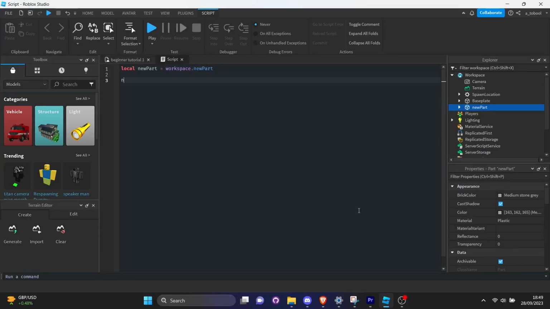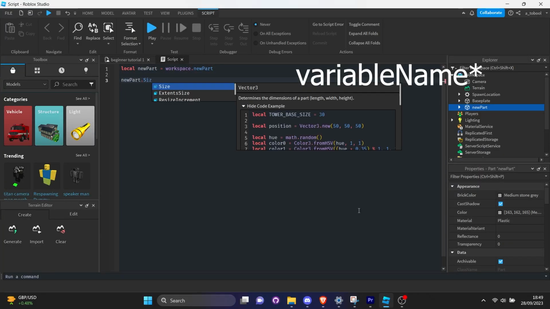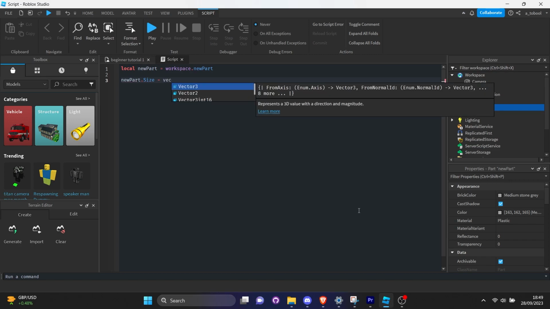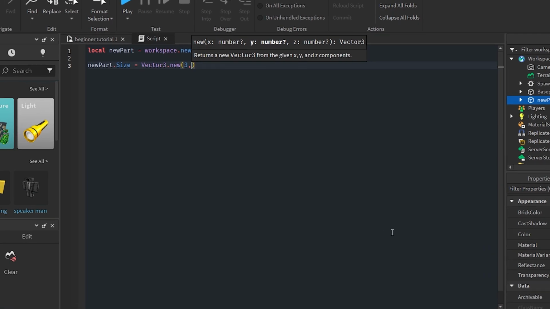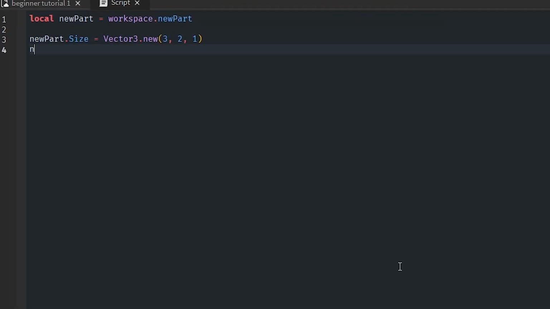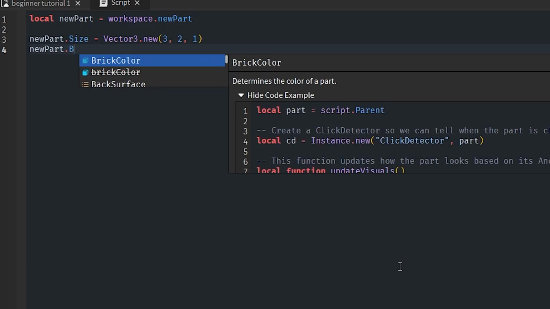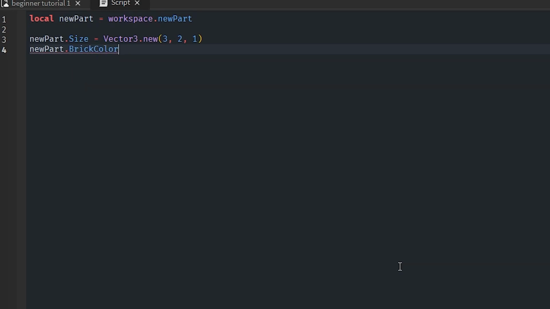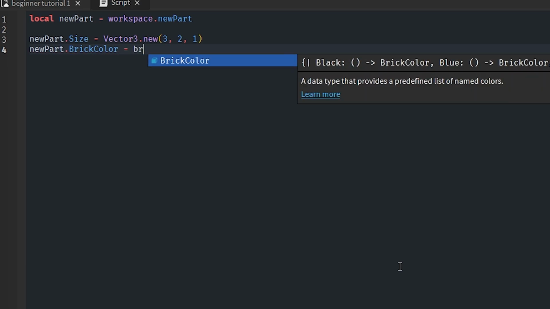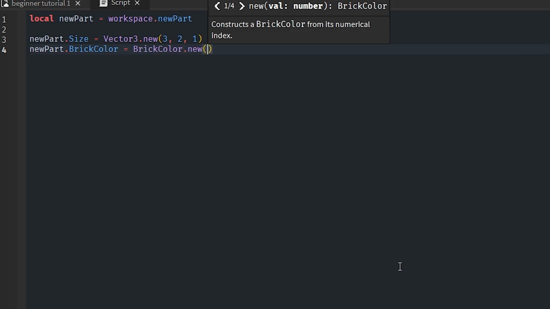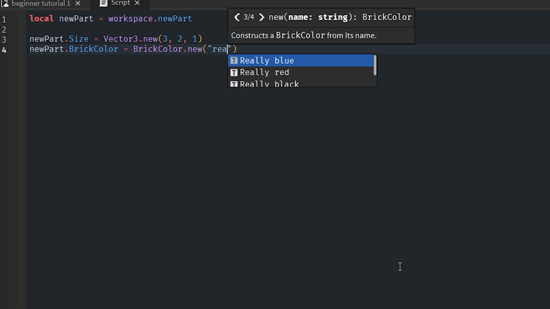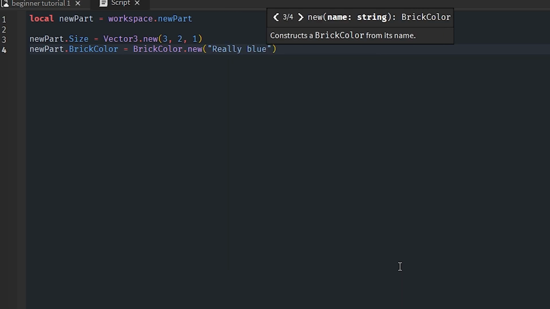Size you already know: variable.Size equals Vector3.new and your desired values. Color is a bit different. This can be done in 2 ways. First is BrickColor equals BrickColor.new, and this one is special because we're going to use a string here to change the value. Think of a string as just text. Inside the brackets, add quotations and type whatever color you desire. Press enter once the one you like is highlighted.